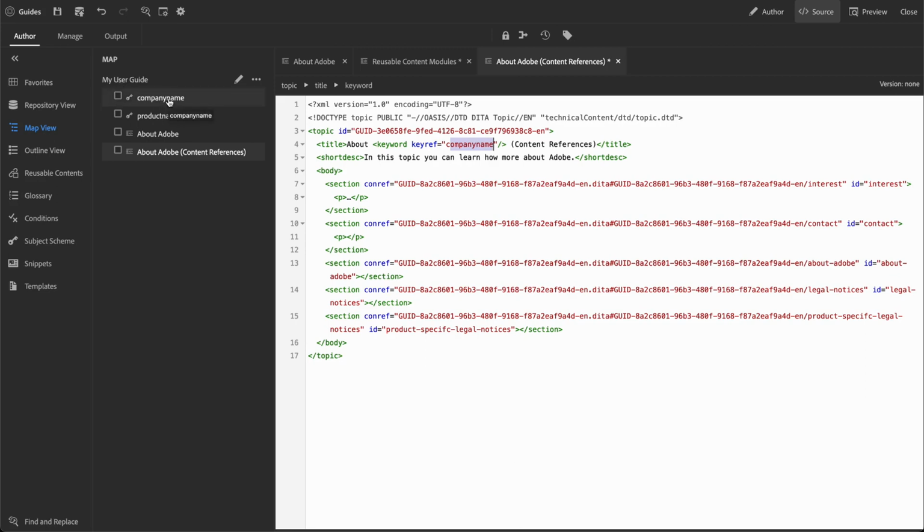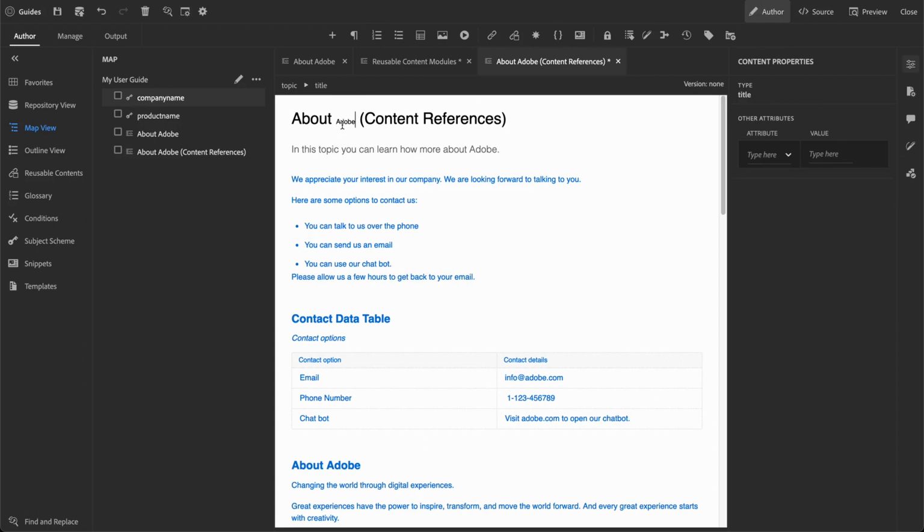This is coming from this key ref in my map. I could also put that somewhere else in a central map that is the single source of truth for the whole content of my whole company. But here I have it as a key ref just to this key company name in my user guide. So when I go to the author view, I see it slightly different formatted here in a small font so that I can easily recognize it as a key ref. And whenever this key ref will change, it will also change automatically here.